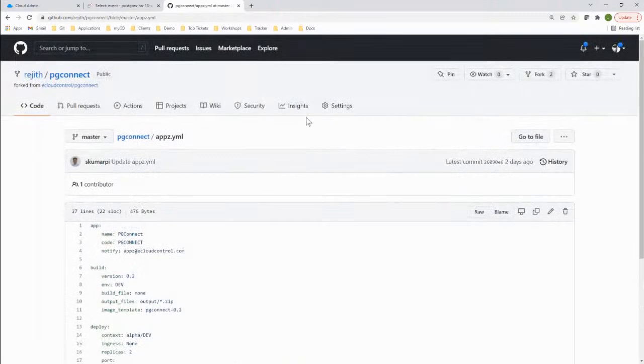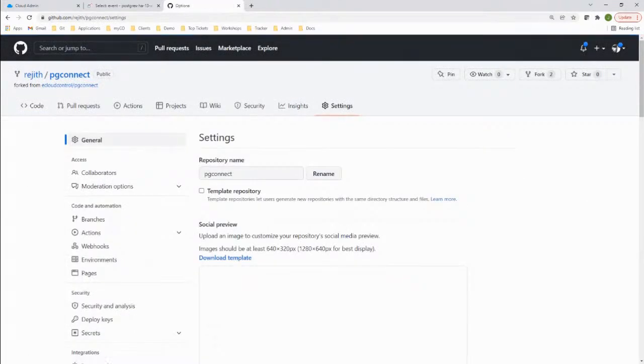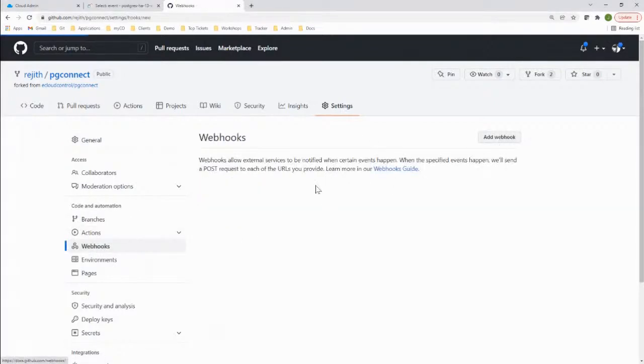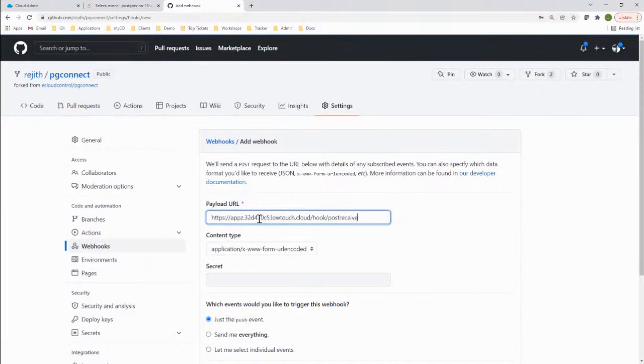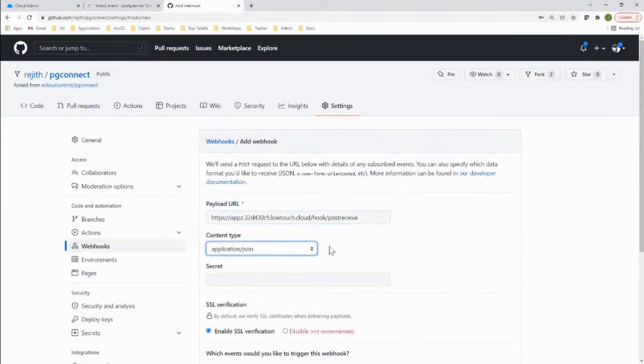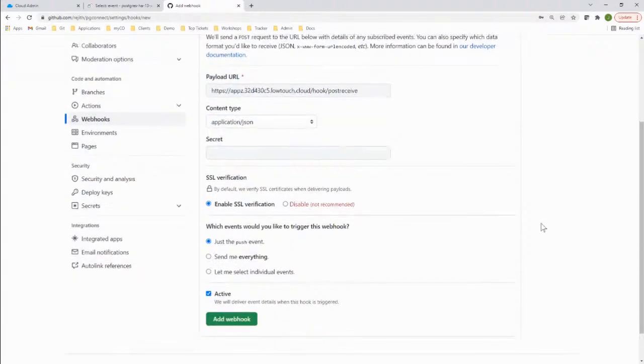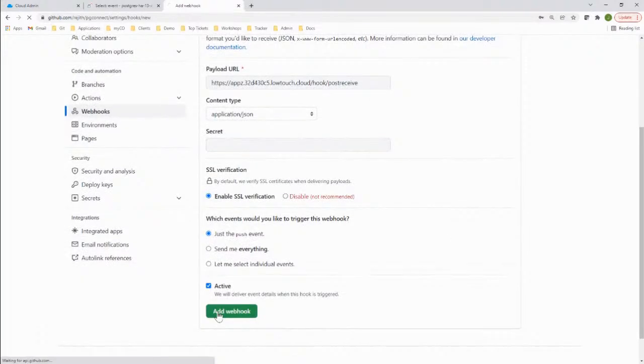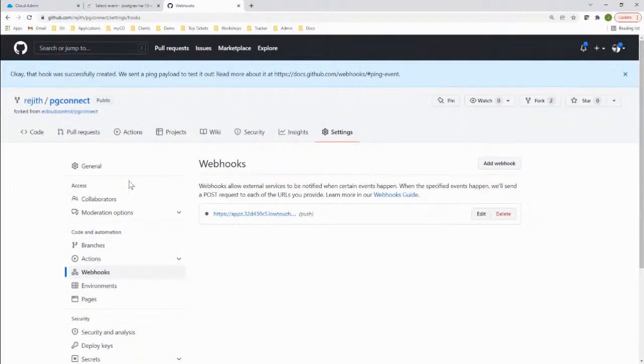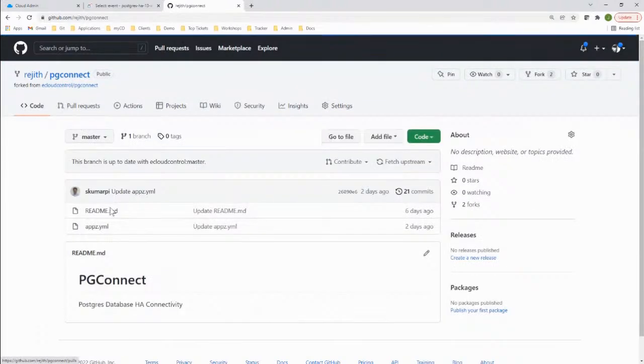Opening. So I need to first set up the webhook, right? Let's set up the webhook here. Pasting the webhook URL for the cluster and changing the content type. Add webhook. I'm going back to edit the AppZ YAML.